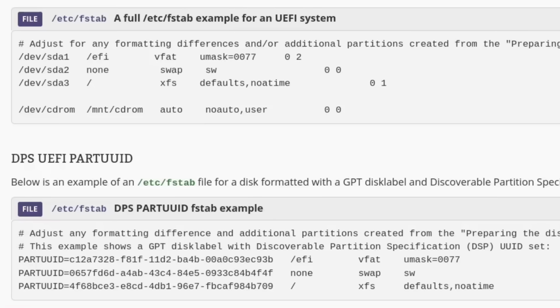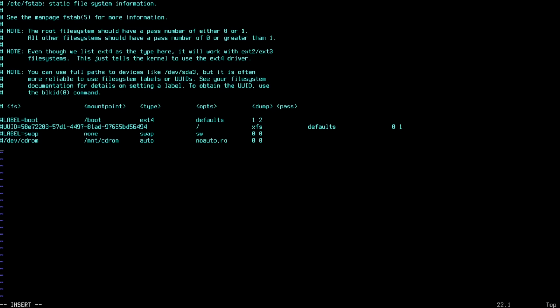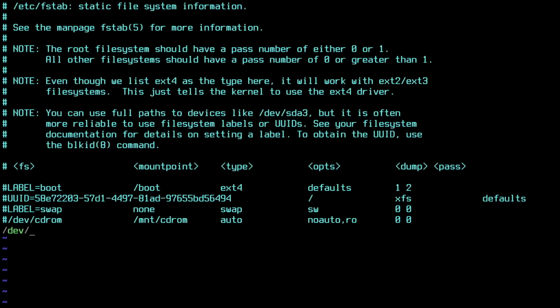So let's jump into that fstab by typing vim /etc/fstab, and let's go ahead and go to the bottom of this file by typing Shift-G, and we'll type o to enter a new line, and let's just do /dev/sda1, and that is our boot partition.